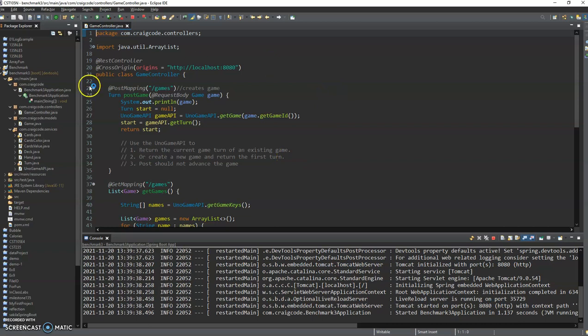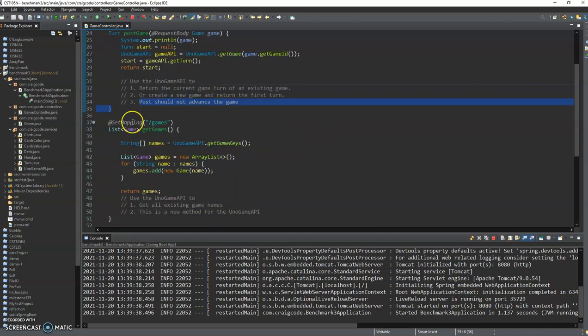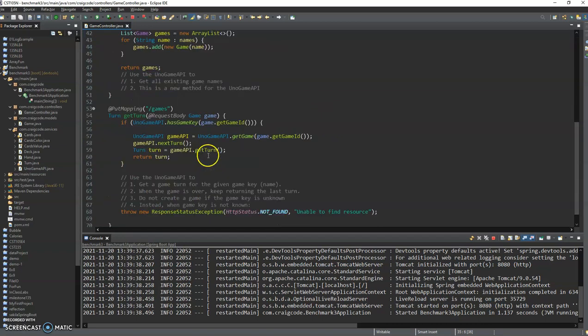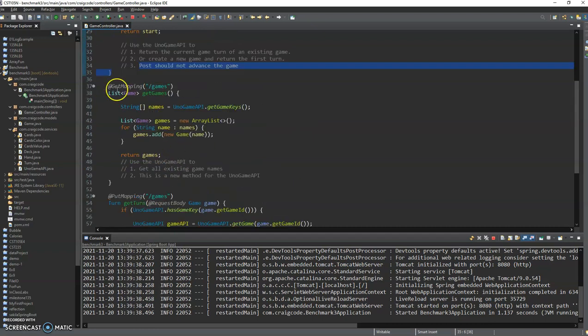Over here, we have our post mapping for post, obviously, and you can see in the parameters here we're calling games. And again, like I said, this creates a game for us in post. So the instruction here was to return the current game of an existing game or create a new game and return the first turn. And post does not advance the game, which I'll demonstrate in Postman. Then we have our get, put, mapping as well.